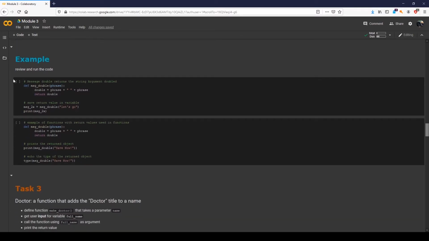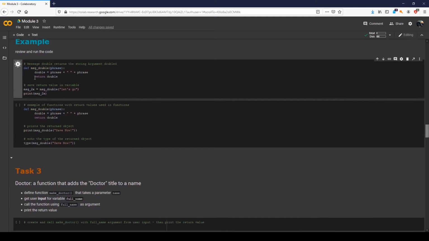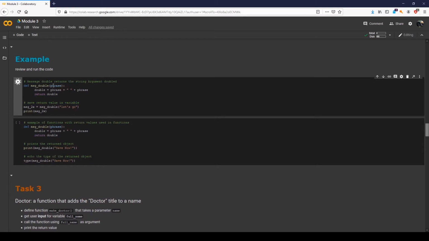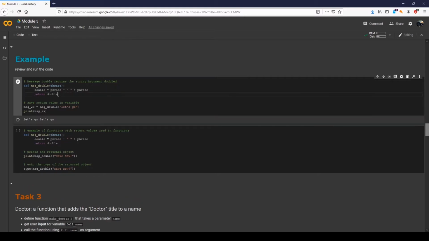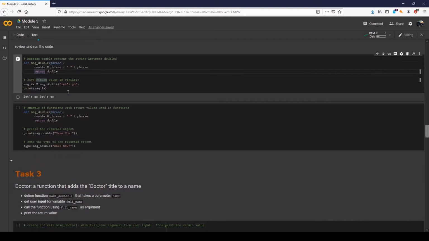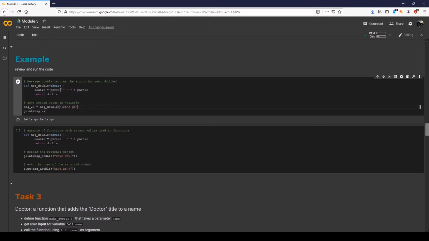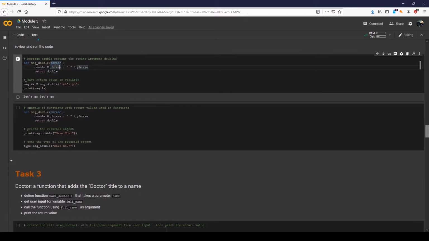So let's see some examples of this. When we run this, we'll define message_double, and it has a parameter of 1 argument, and the argument is called phrase. We've defined another local variable called double, and it's manipulating phrase by concatenating it with itself and adding a space in between. Because it has return here, it will return a string, the string being your argument, space, your argument. And in this specific case, your argument will be initialized as "let's go". So this should be "let's go, let's go". When you call this, it will return "let's go, let's go".